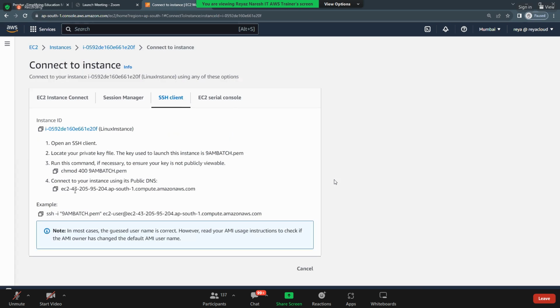And then in SSH client, do you see this here? This is the command. So you copy this command, and if you have an Apple machine, you have the terminal option, right? Definitely must know terminal. Open the terminal, and then you put this command, and you're able to connect to the Linux machines.